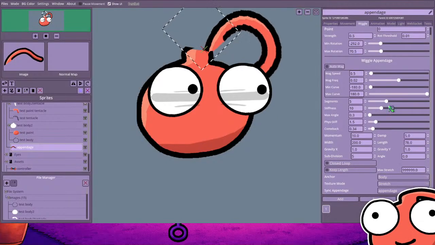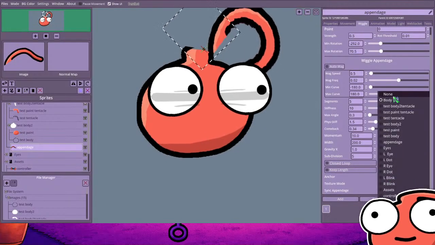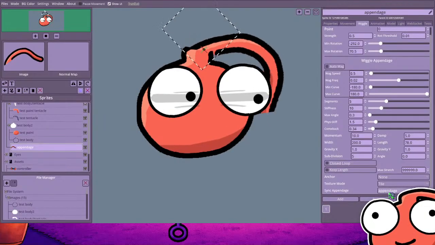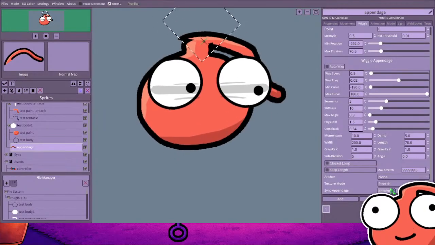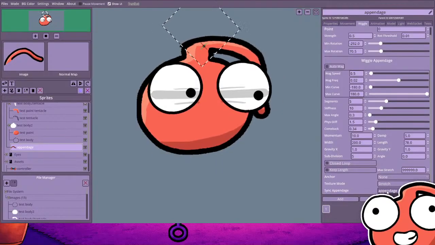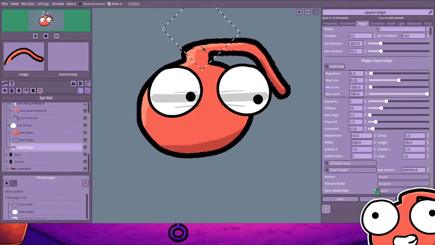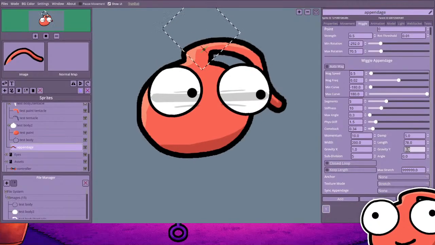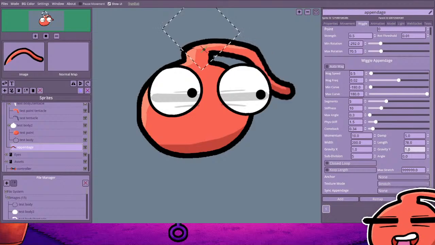Anchor is the body. Nope. That's the thing that I didn't want. No, not that. Stretch. None. Let's see. I don't know. Yeah, sure. So let's see. Gravity. 0.5.